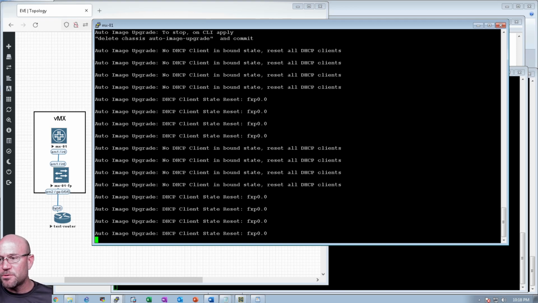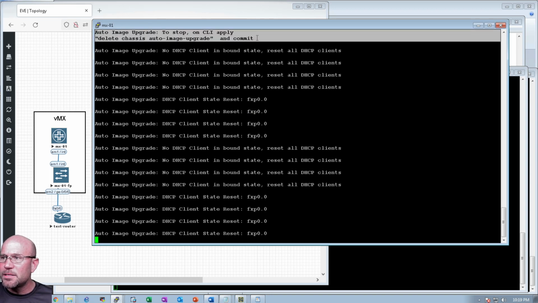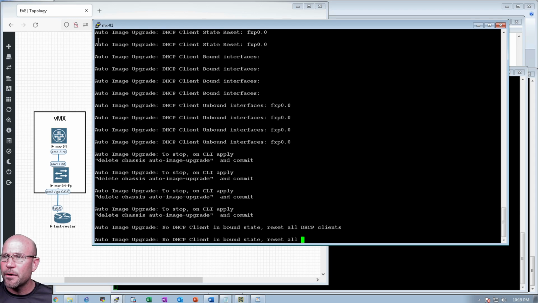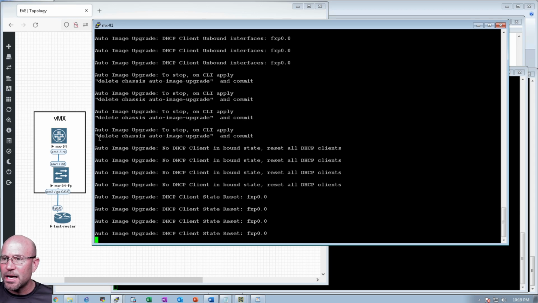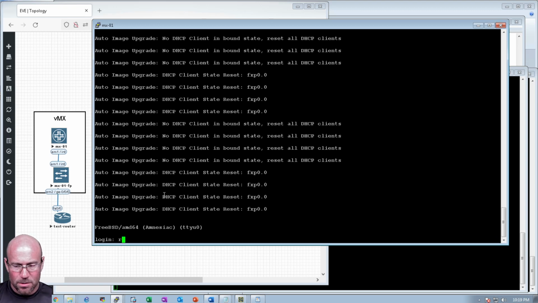Okay, now after it's rebooted, we have these messages. Auto image upgrade. It tells you if you want to stop this from occurring, put in that delete chassis auto-image-upgrade command and then type commit. We also see on the fxp0.0 interface that we have a DHCP client that is trying to acquire an IP address. Okay, so let's log in.